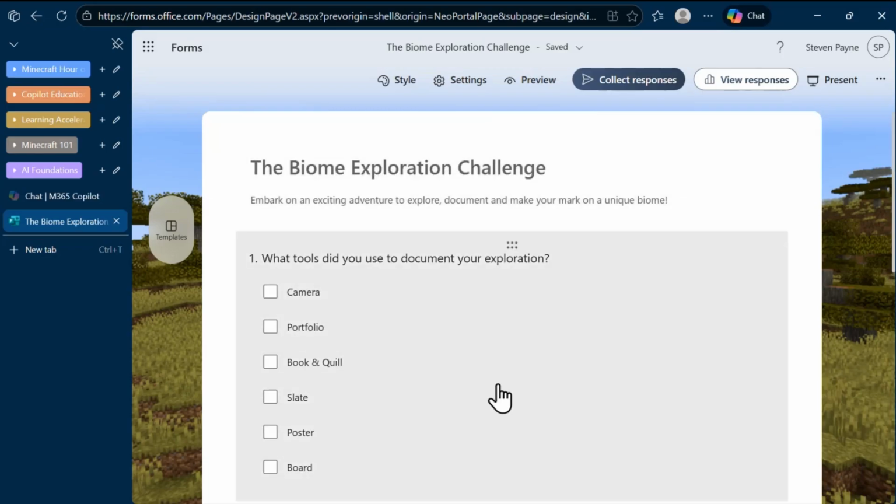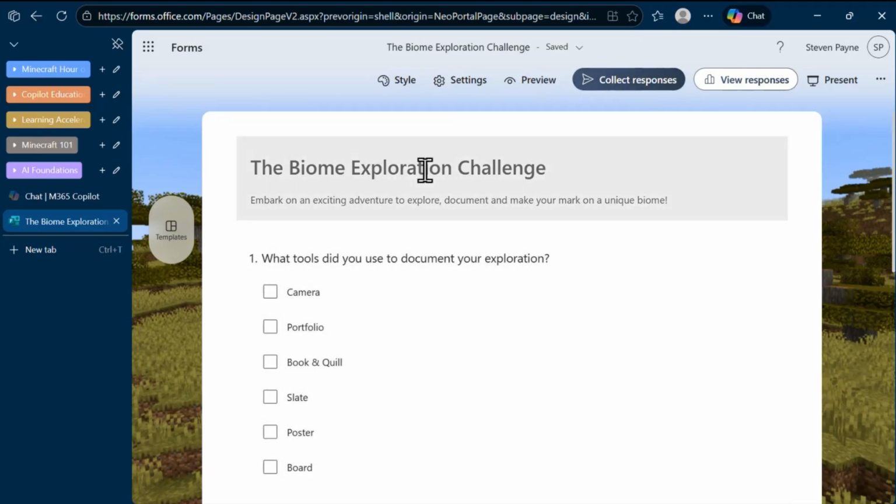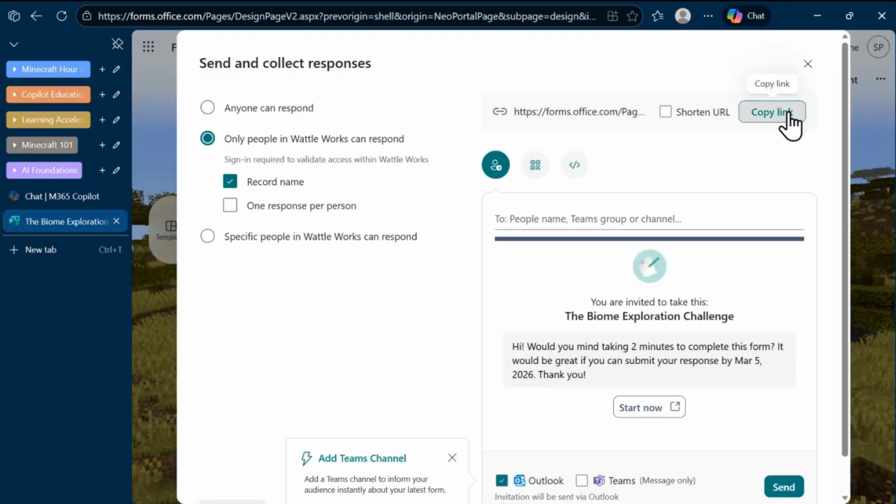Fantastic. So I've got some questions that I want the students to actually fill in and send to me. So all I need to do is get the link for that form. So I'm doing it with Microsoft Forms. You might use another tool. You could link to any website. You just need a link.